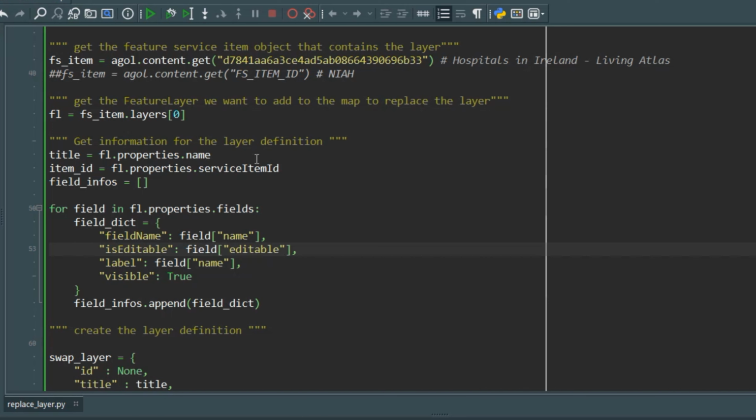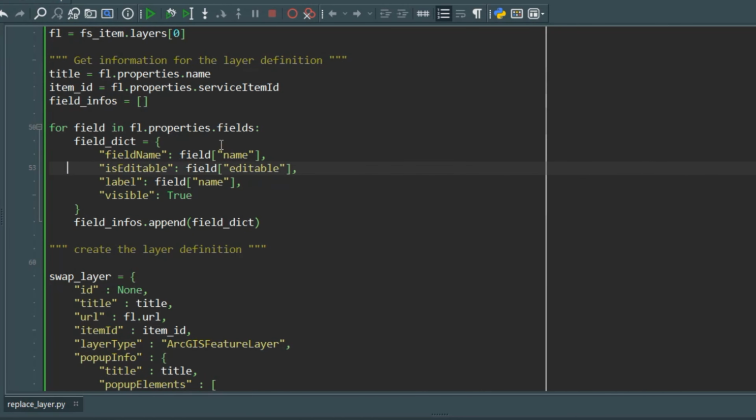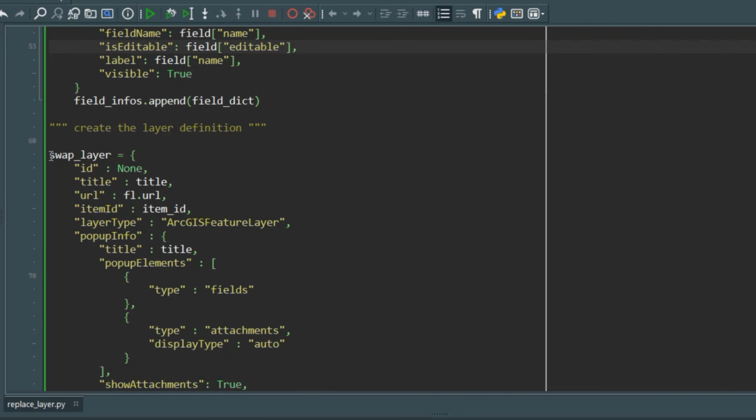We're then going to create the layer definition for our web map for these hospitals layer that will replace our NIAH. We'll create a dictionary because the web map layer is a dictionary. We'll set the ID to none. We're going to grab this from the outgoing NIAH layer. This ID is automatically generated from ArcGIS Online when you add a layer to a web map. And we're going to grab the NIAH ID and set it here in a moment.